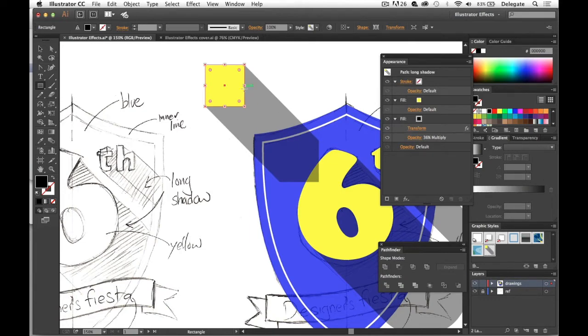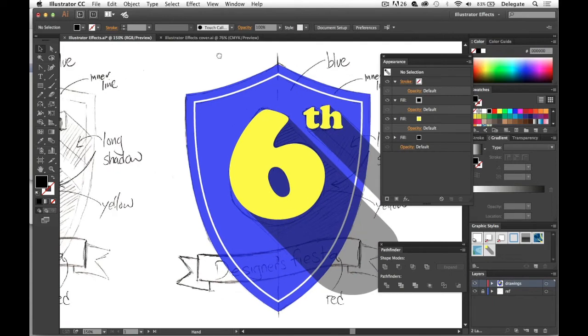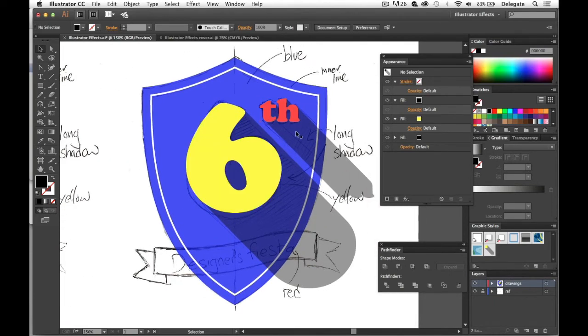But if I did want to keep the original color, if I just undo that, if I hold down the Alt key and click on the graphic style, it will preserve the original color of the graphic, but still apply the shadow. So I've got lots of flexibility to apply it to objects of different colors. Just let me remove that. So in terms of my long shadow, it's done.